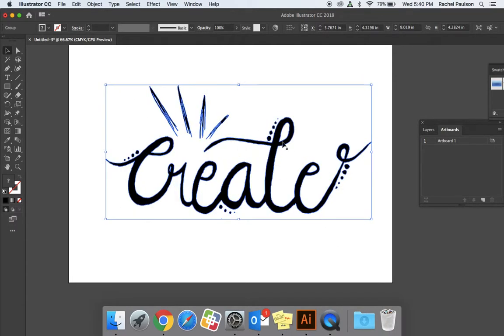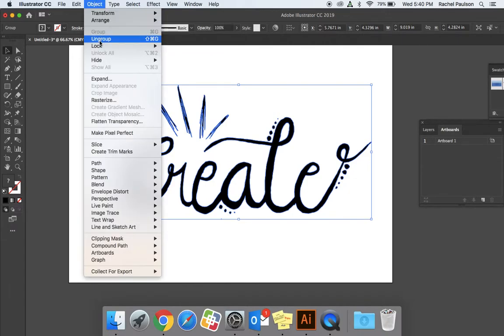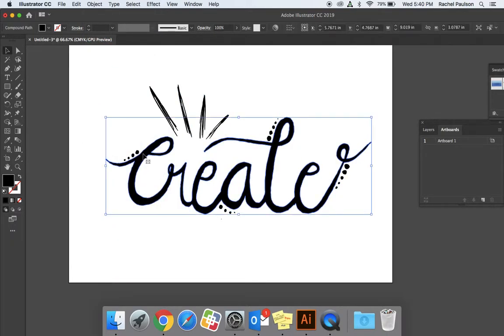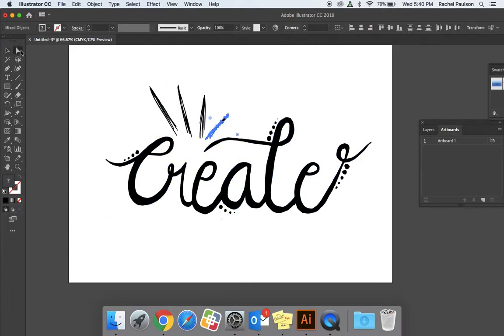I've got my word there. Okay. Now it's one object, so we need to ungroup it. So let's just go to ungroup. Okay. That way I can select these things individually. Oh, okay. So I can select that, select that, select that, or you can just take your white arrow and select them individually that way.